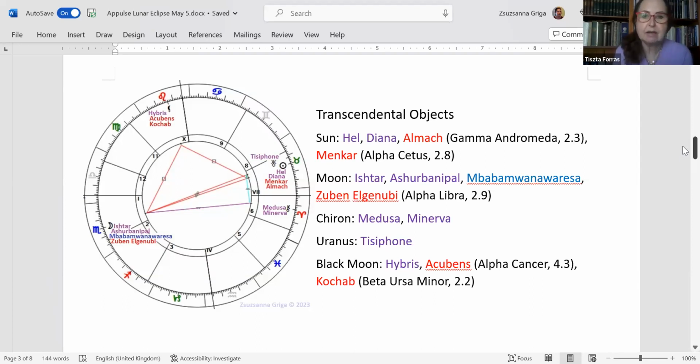And there's a fixed star, Zuben el-Genubi, not quite there, but the Moon is in an applying conjunction with it. And this is the alpha star of Libra, and the scales of Libra indicate eternal balance, some kind of divine eternal balance. That's exactly what we would need at this space-time moment.